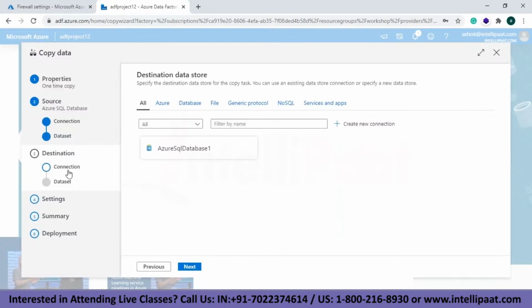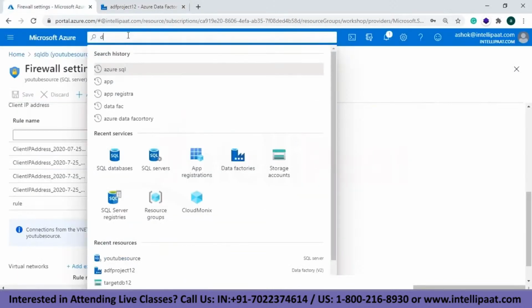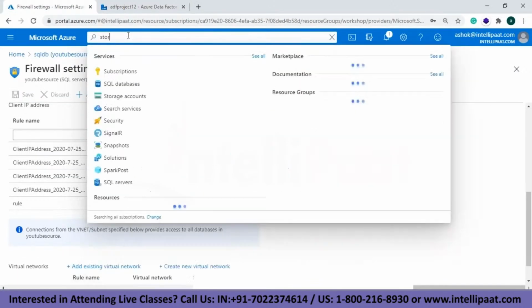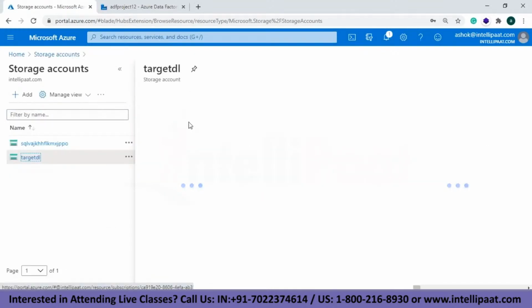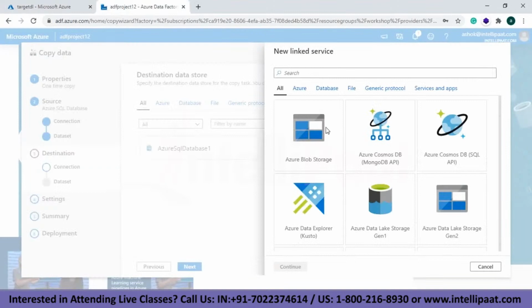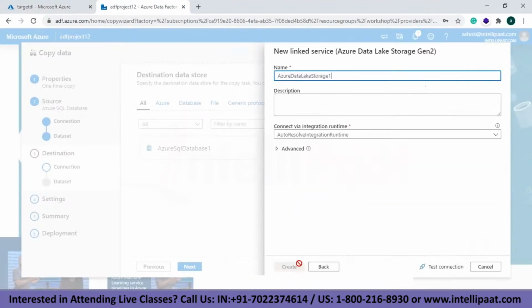Now let's choose the destination data store. Let me just create a link service for my data lake store which I have created. So my data lake store over here is the target DL, right? So let's choose the Data Lake Storage Gen 2 over here and then click on continue.